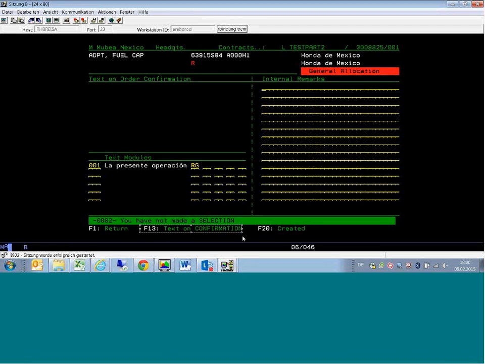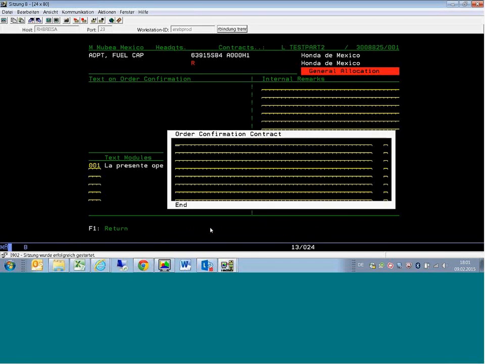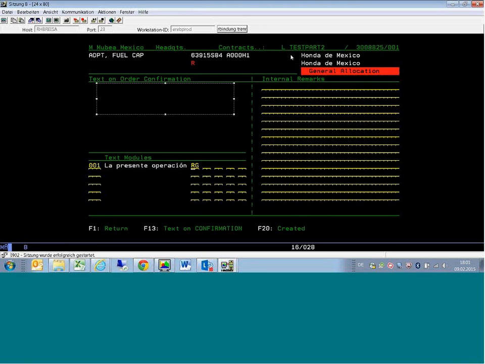With F13, you can add here the text for the information that you would like to print with F1, and you could put a test, for example. Okay? Then if I press enter, I see it displayed here. Text on confirmation, order confirmation contract. I'm not going to do any more because it's a real system, even though I think this is a test part, but I don't want to change anything.